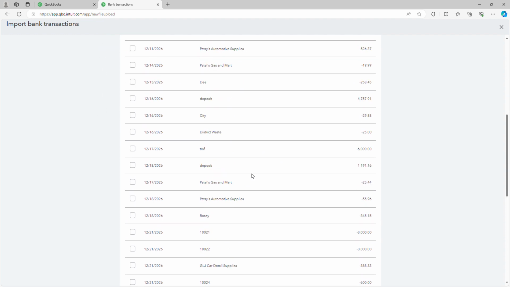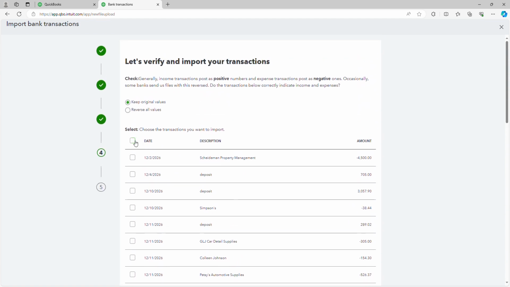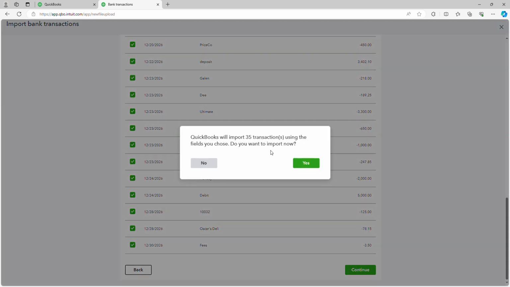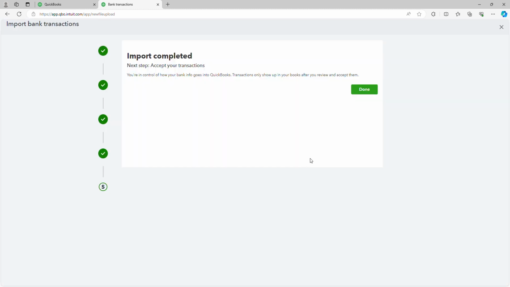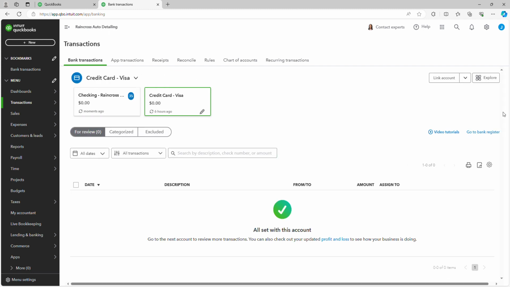Now it's asking us which ones of these do we want to import. We will want to import them all. So we'll click on all of them, and we'll click continue. And it says we will be importing 35 transactions using the fields we chose. Do you want to import now? Yes. And then click done.